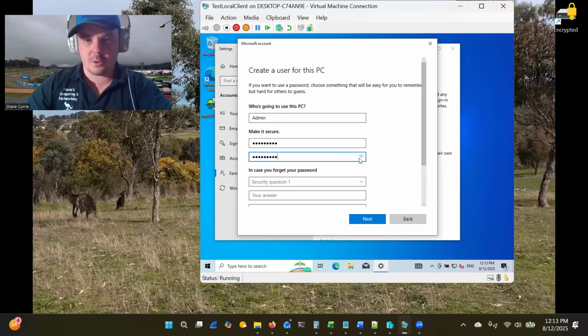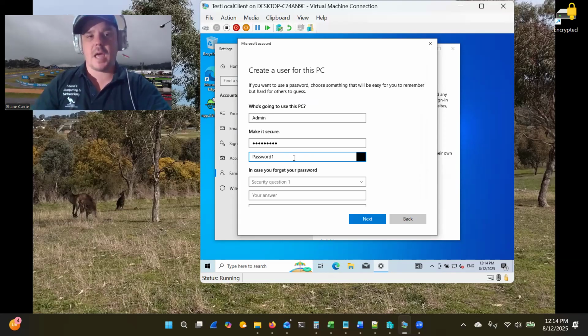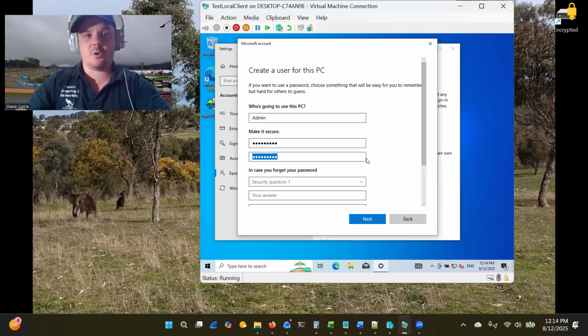Now, if you want to see the password you typed, you can press the little I button. Now, please do not use password 1. I'm just using this for demonstration purposes, but this is not a secure password. I would recommend a password which has capitals, hash, and all that. I'm just using password 1 because it's a YouTube video and I'm trying to keep it efficient and quick.